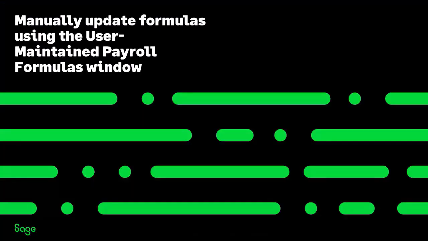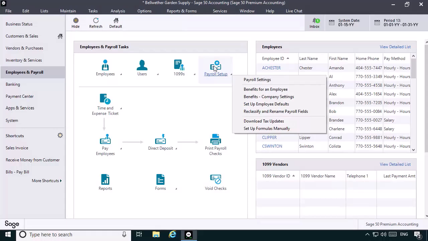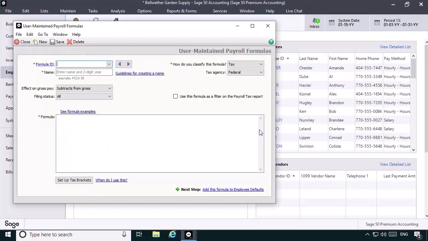Under most circumstances, you should use the Update window to update user-maintained formulas. However, under some circumstances, you may need to manually update a formula. If this is the case, follow these general instructions to update a formula manually. Click Payroll Setup, and then select Set Up Formulas Manually. In this demonstration, we need to update all of our formulas for the new year.